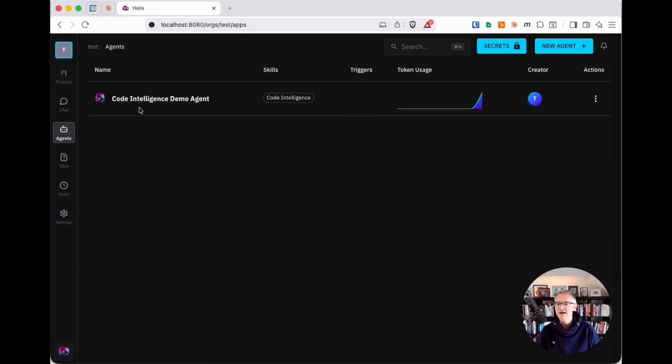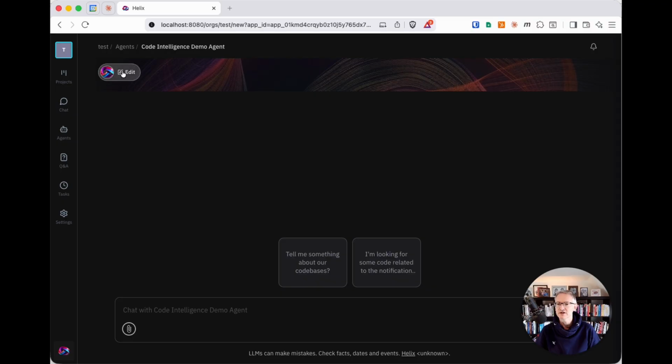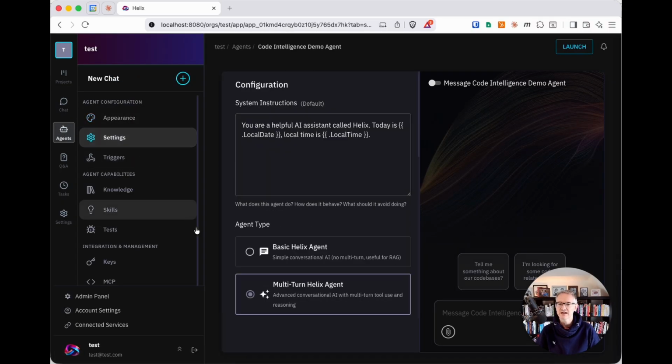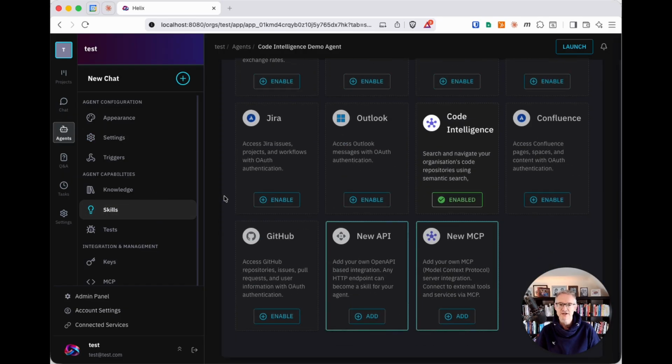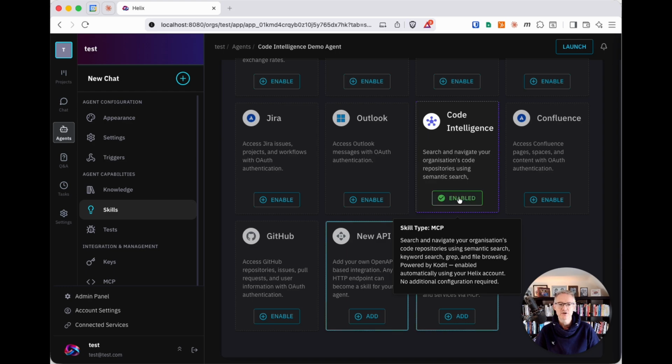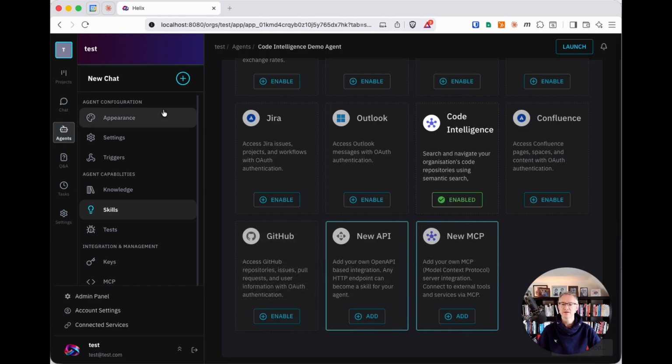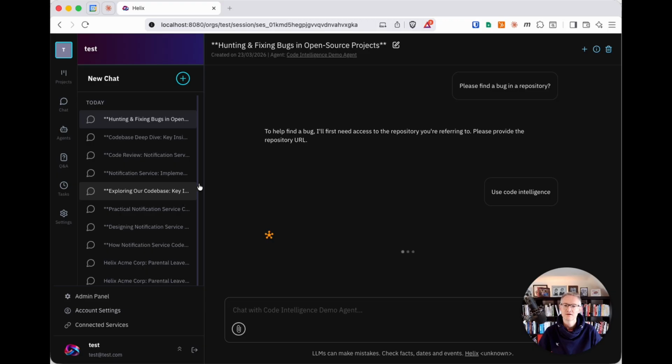Now we can go to our agents and have a look at the configuration. The key thing is we need to have the multi-turn Helix agent turned on, and then we need to browse to the skills directory and enable Code Intelligence. That's this one here. Simple, one-click enable, and that's it. Then it'll work. You can imagine some of the cool use cases that we could implement here.